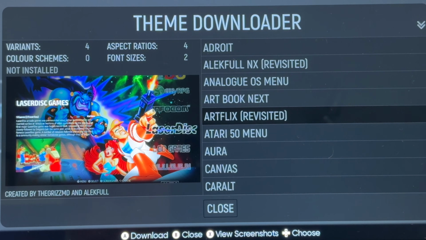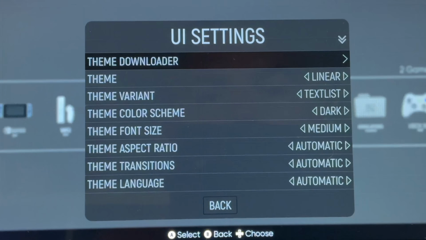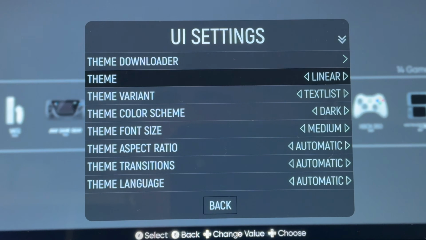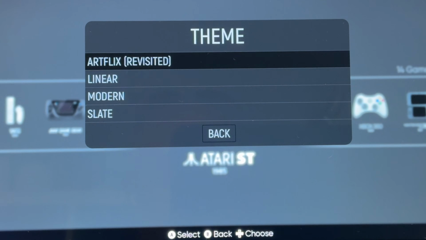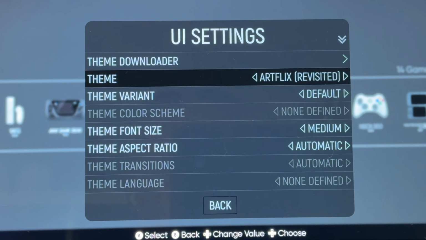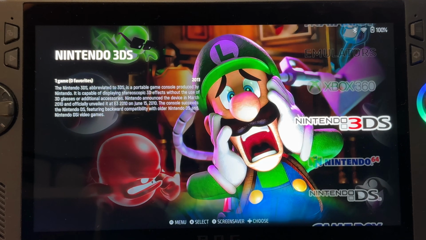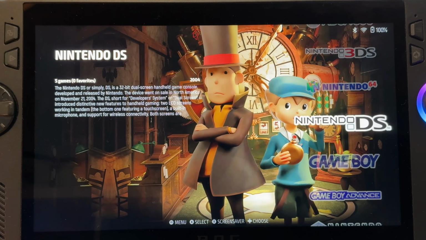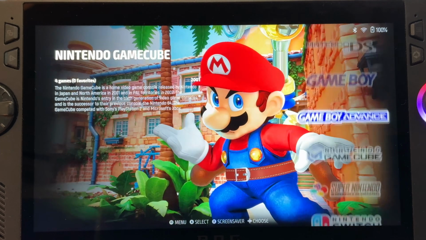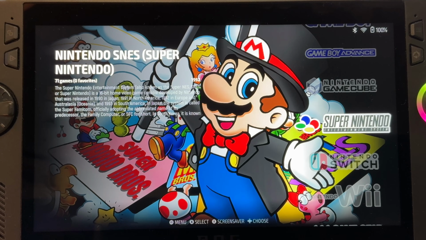But my favorite is called Artflix Revisited, so I'd highly recommend downloading this one for sure. Now let's head back into UI settings, then theme, change it to Artflix Revisited that we've just downloaded. And just look at this, the theme is absolutely next level, and it really does enhance choosing which of our systems and retro games to play to a whole new level.